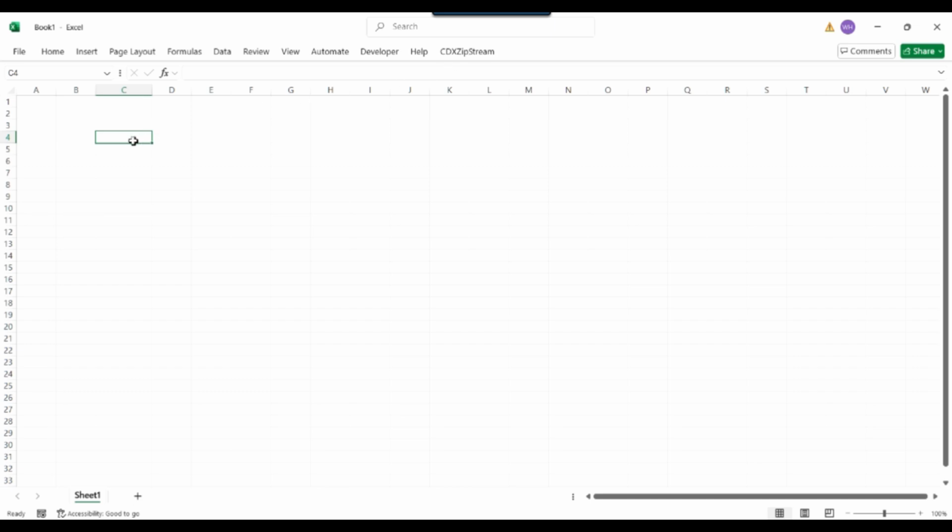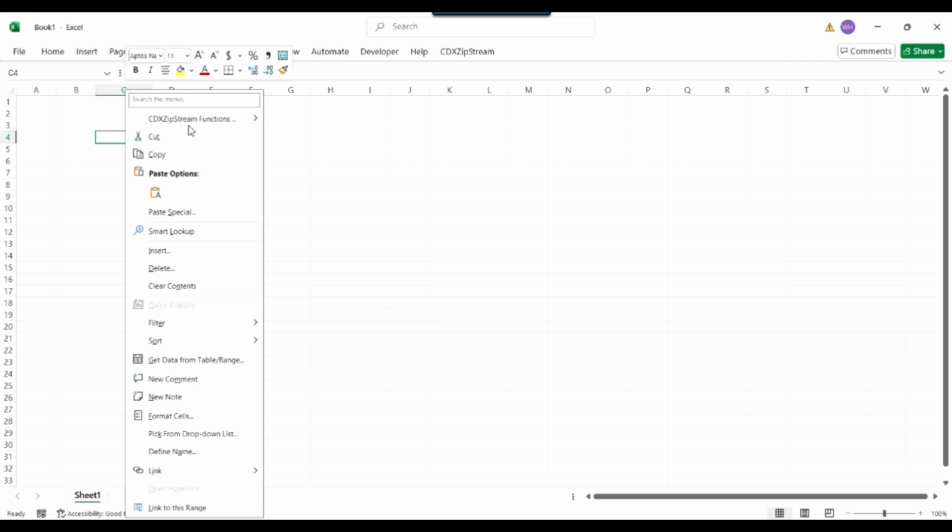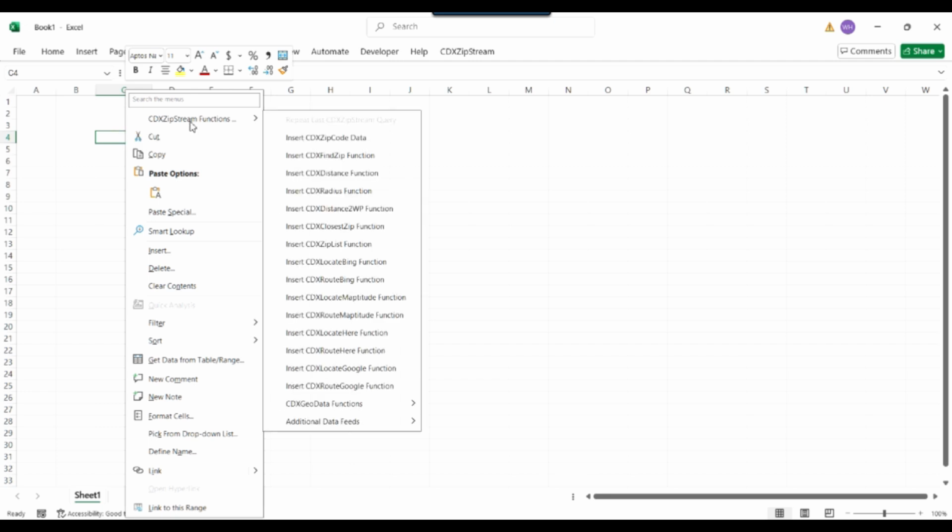To access any CDXZipStream function, just right-click on a blank cell, choose CDXZipStream Functions, and then select the desired formula. In this case, we'll choose CDXLocateGoogle.